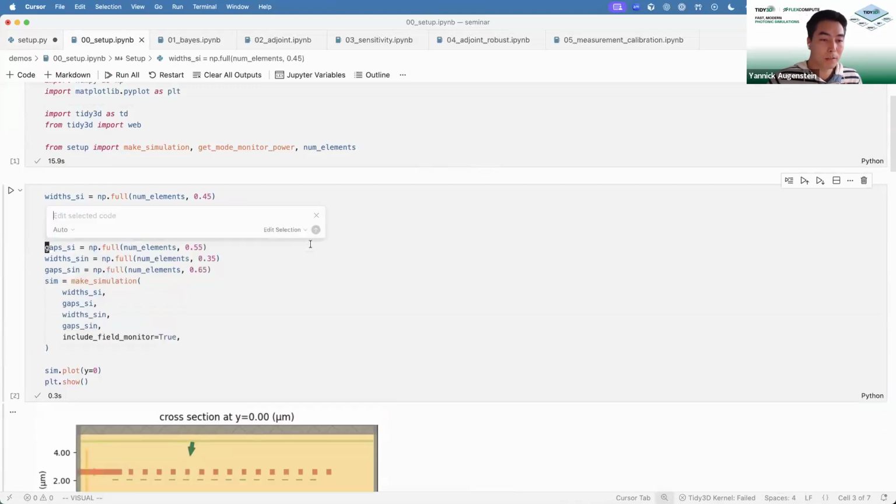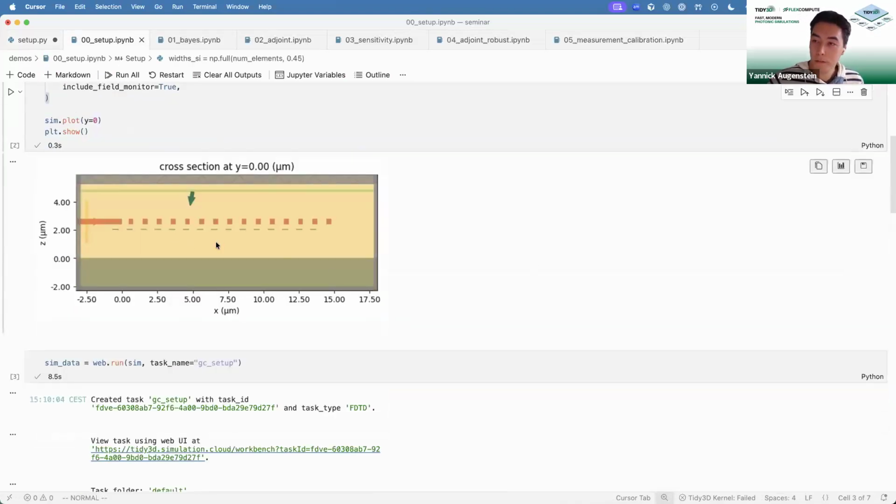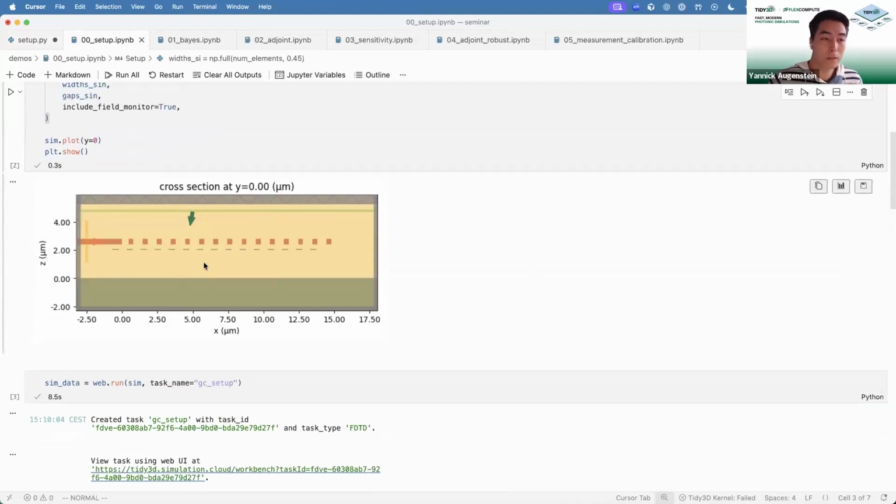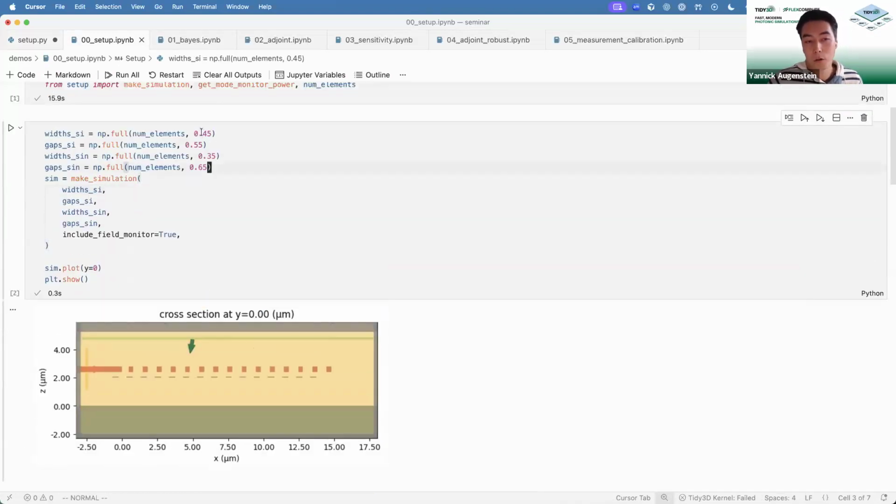We simply set up a simulation. Whoops. We plot that. So this is how our initial simulation is going to look like. I just picked some more or less arbitrary parameters for the initial width and gap of the silicon. I'm also doing it uniformly. So we will have 15 elements, but they will all have the same width and the same gap.